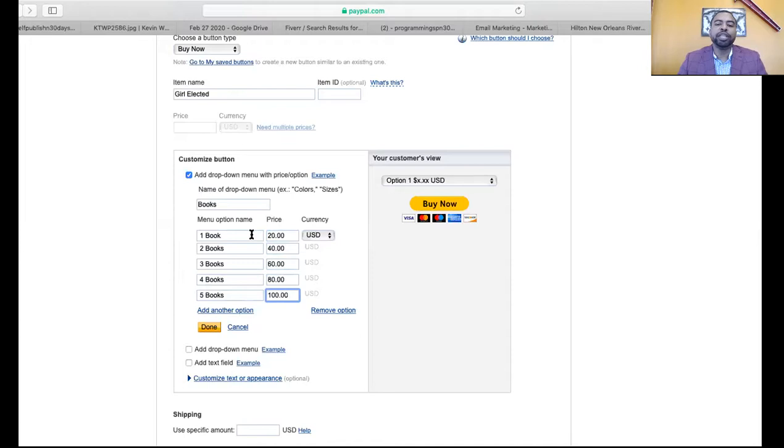Now notice when it's in a menu, it would show if someone purchased 1 book, it would be $20. If they purchased 2 books, 40. If they purchased 5, it would be 100. So you would just go in increments of 20. Now you see it says done here. You want to click the done button.